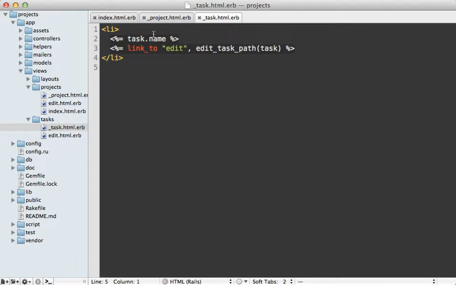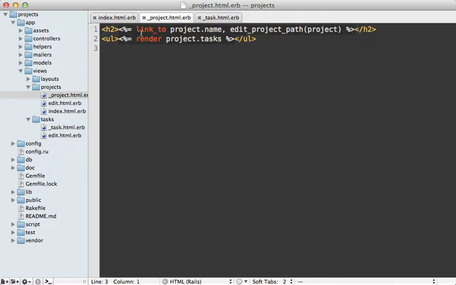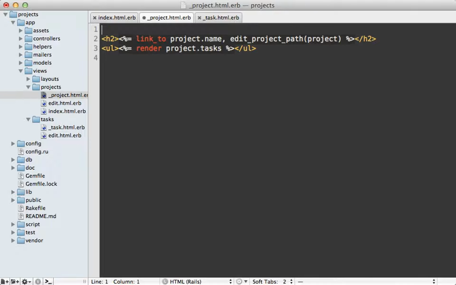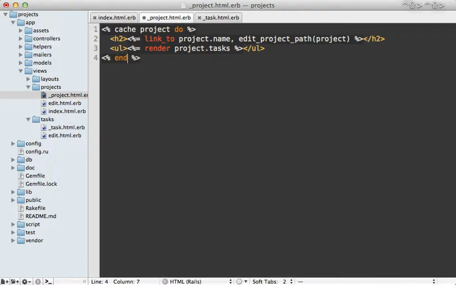Now I want to add some fragment caching here, so going to the project partial, I'm going to add a quick call to cache and then passing in the project model. And so if you aren't familiar with fragment caching, check out episode 90 where I go into further detail.